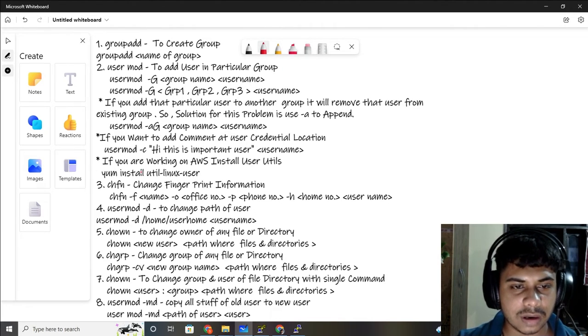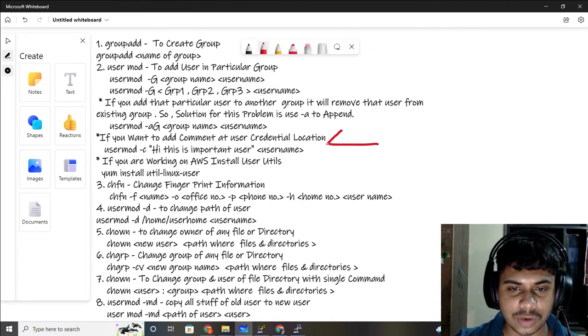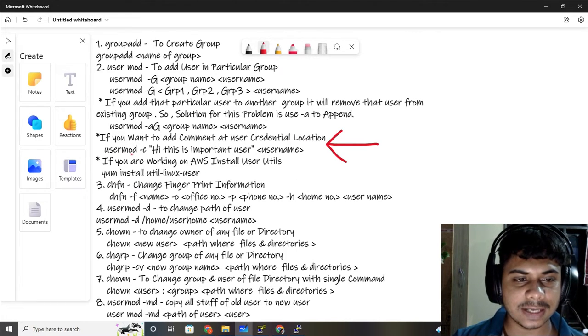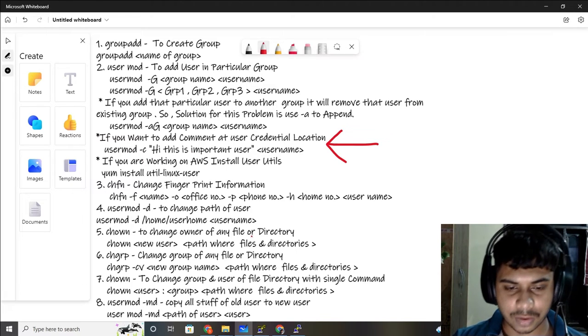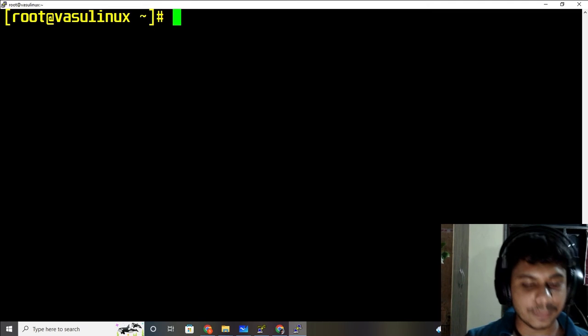Now I am where I am. If you want to add a comment, add a user credential location, this is also really very important. The user credential location, usermod -c. I got it. What is the command? Let me show you.